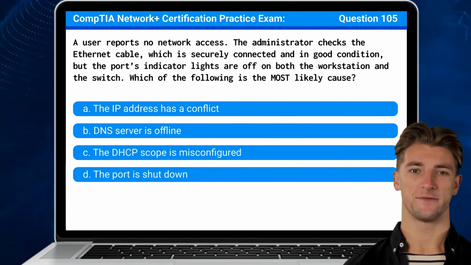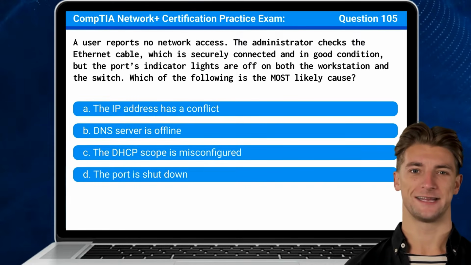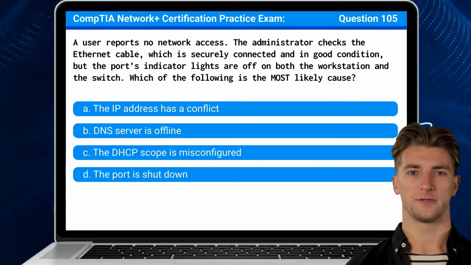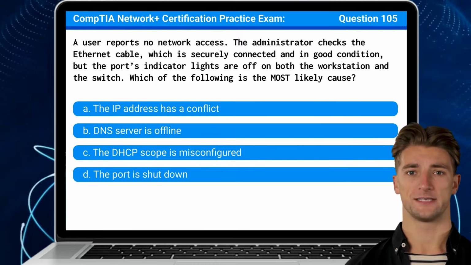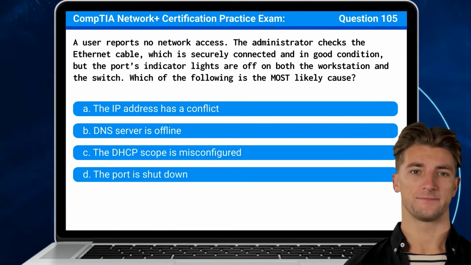Question 105. A user reports no network access. The administrator checks the Ethernet cable, which is securely connected and in good condition, but the port's indicator lights are off on both the workstation and the switch. Which of the following is the most likely cause?